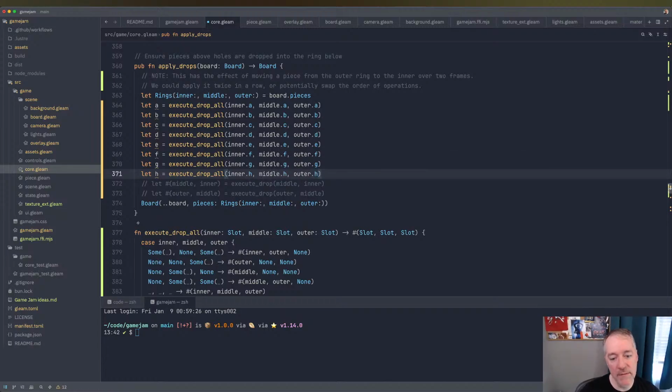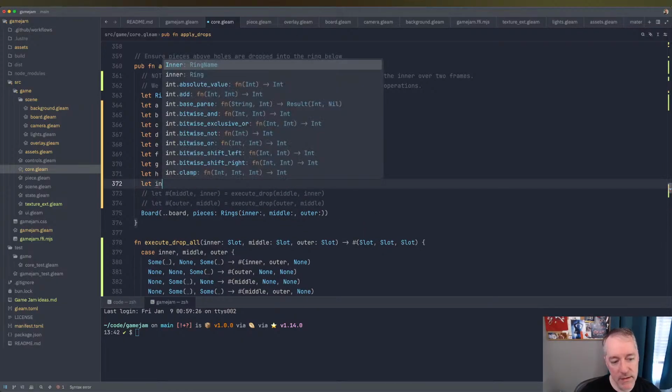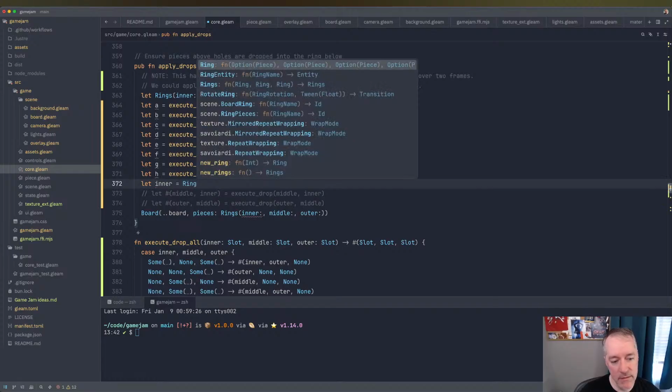Okay, so now we have it turned on its side, and all of the things processed. So now we can say let inner is a ring.